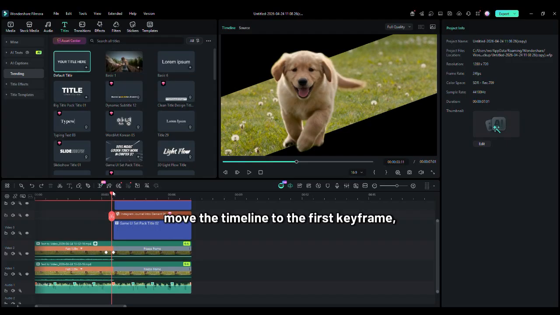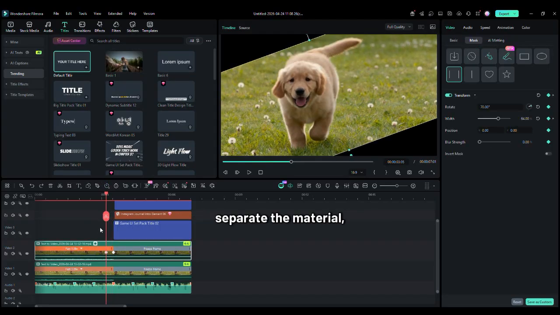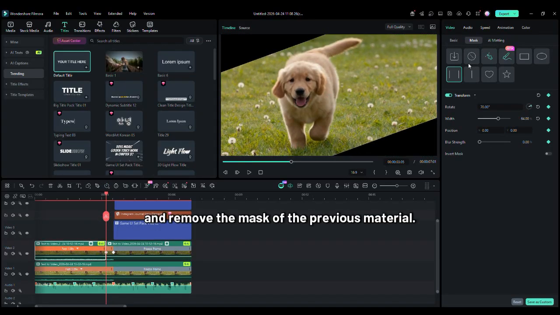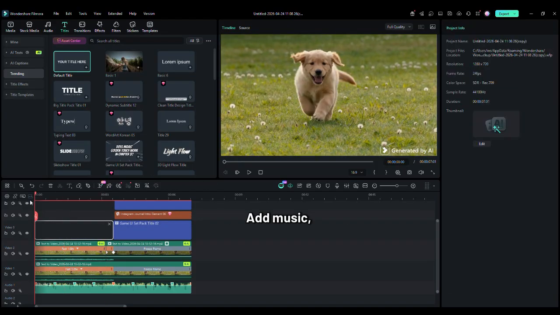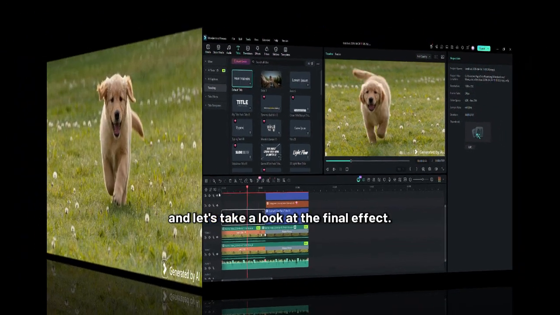Finally, move the timeline to the first keyframe, separate the material, and remove the mask of the previous material. Add music, and let's take a look at the final effect.